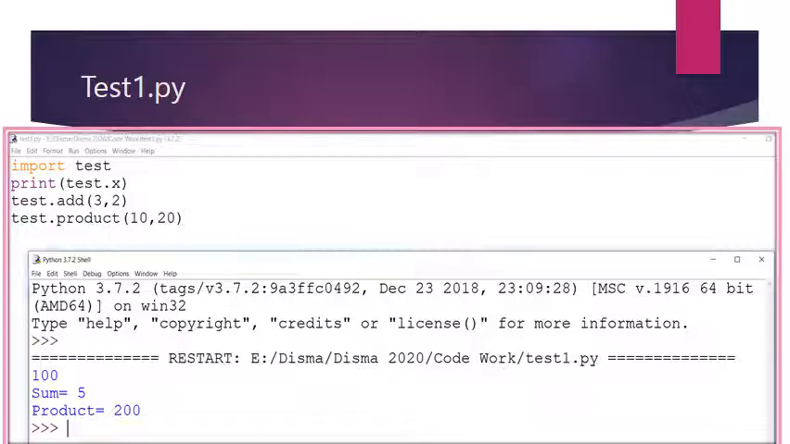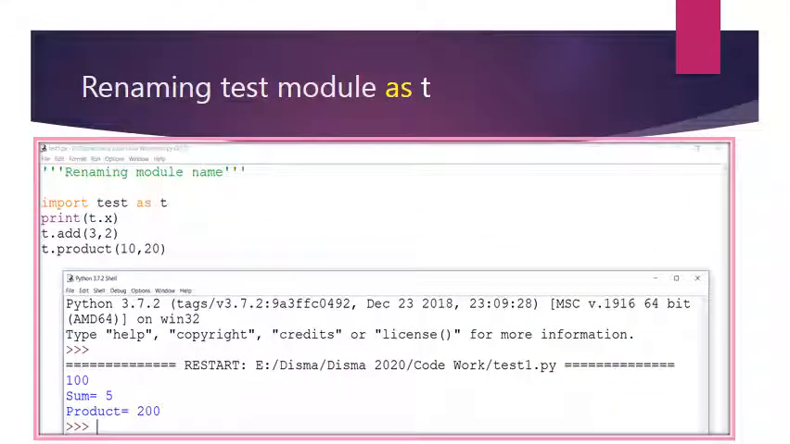So in this particular program, every time we have used test.test.test. It will be a tough task for a programmer. Now we are going to rename our test module as t. So import test as t is written. Then in the print statement t.x, in the add calling statement t.add(3, 2), in the product calling statement t.product(10, 20) is written. You will get the same output as you got in the previous one.